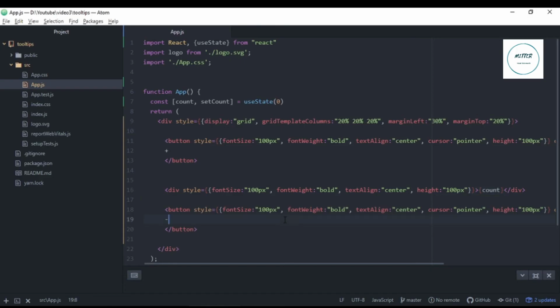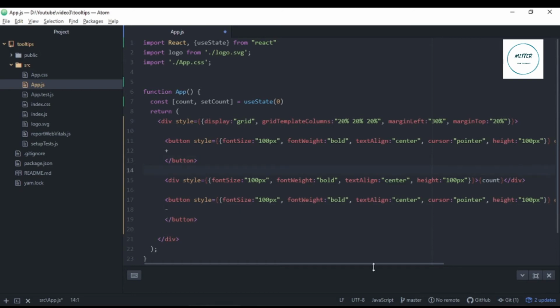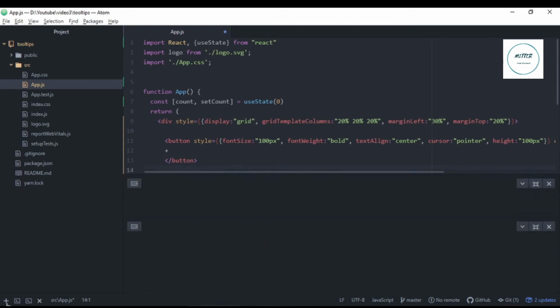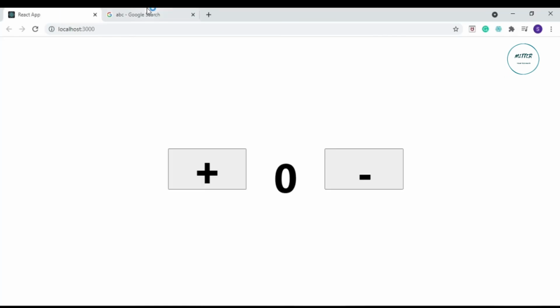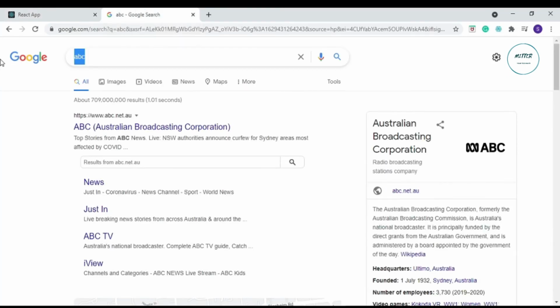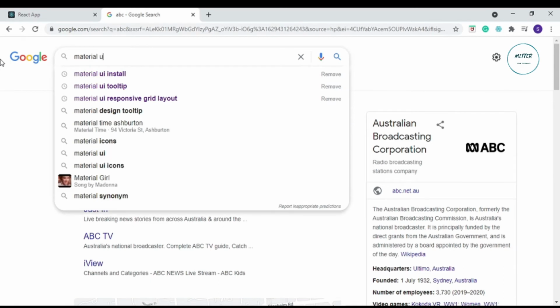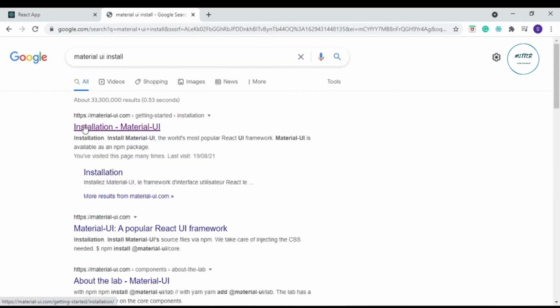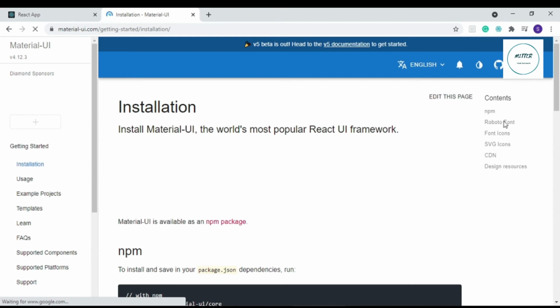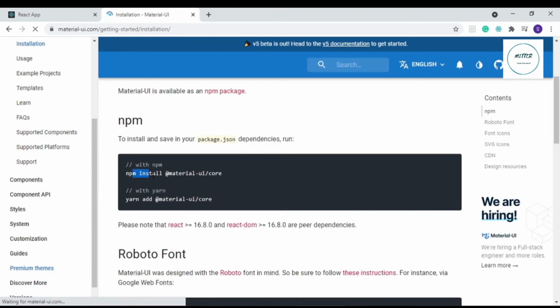So in order to implement the tooltips in this application, we'll be using Material UI. For that, the first step we need to do is install Material UI, and to install that we'll just Google Material UI install, and on the first link, we will find how to install Material UI. If you are using npm, you can run this command. I'm using yarn, so I'll be running this command to install Material UI.